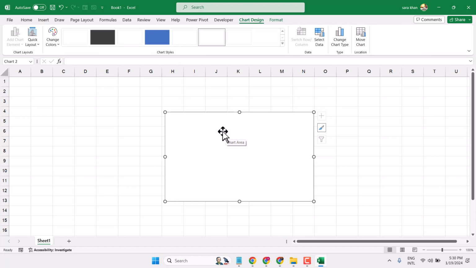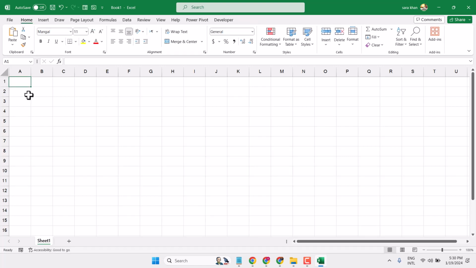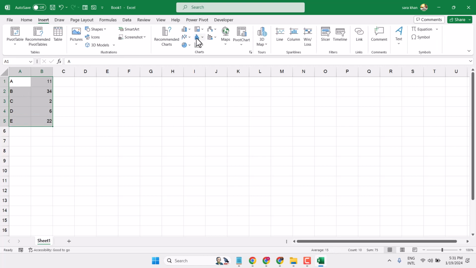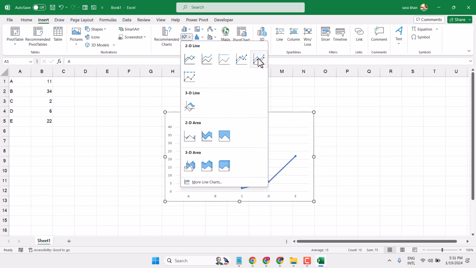So it will be an empty chart. To create a chart properly, firstly write your data. Now fill in the values. Now select your data. Now insert and same, select here line chart.